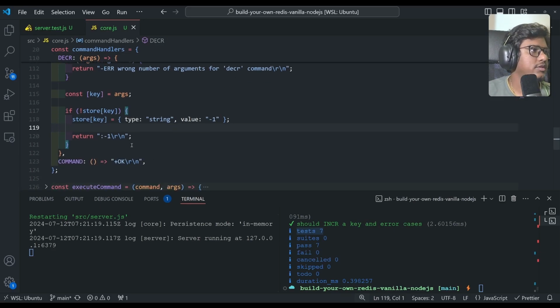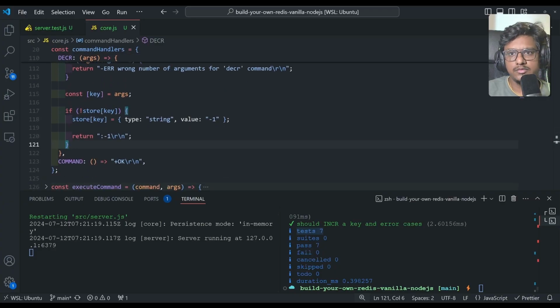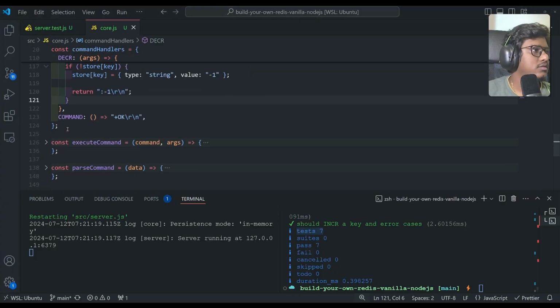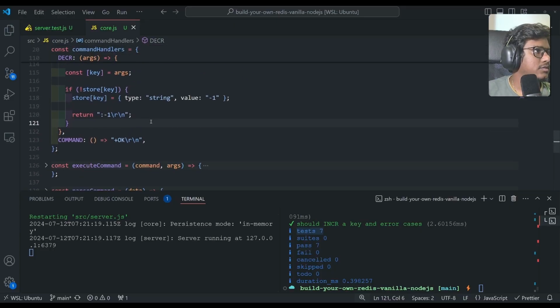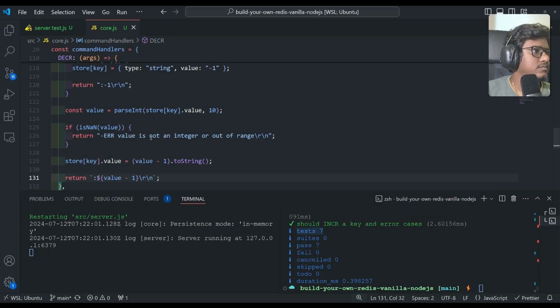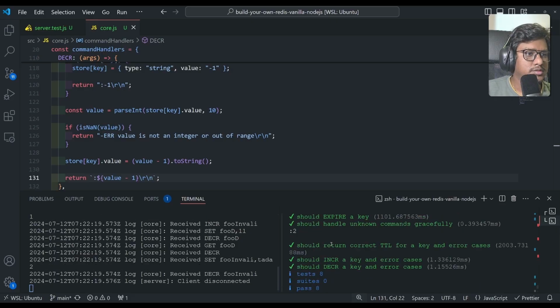That's it. Then let's complete the loop for the actual code. Decrement. That's it. So it was saved. It's the same: once we get the value and it's not an integer, return the error. If it is the case, return value -1. That's it. So let's run the npm test. Now the decrement also should be working fine.